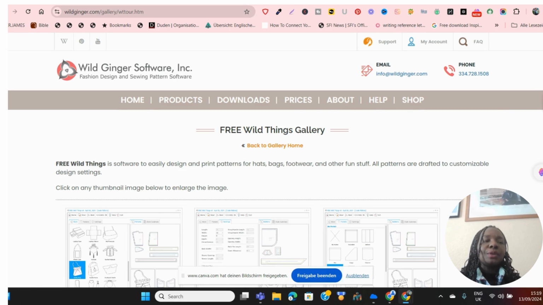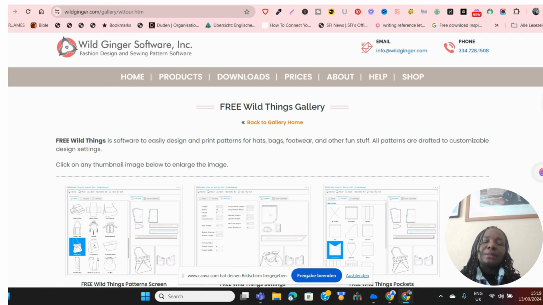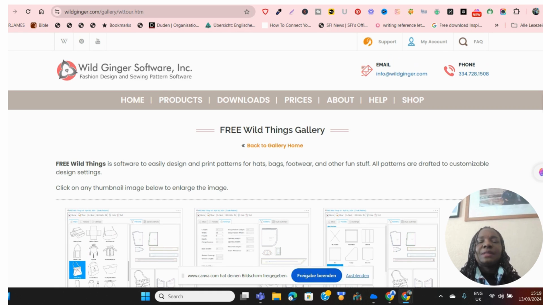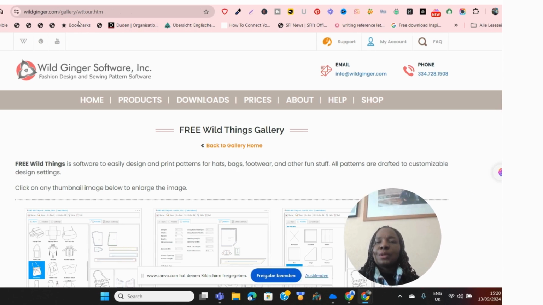So if you want to create bags, you want to create hats, and so on and so forth, play around with Wild Ginger software. You will like it. It's very easy and straightforward to use. So now let's go to the seventh one, the last one.